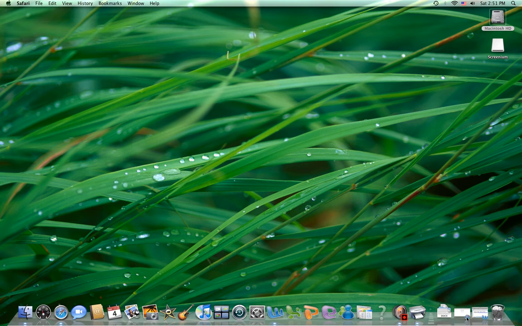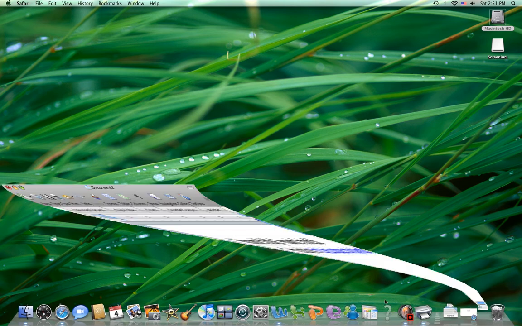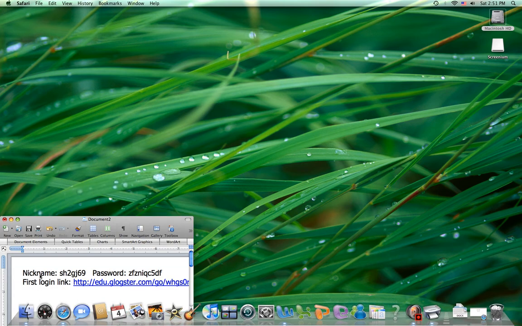And they're going to look like this. I'm going to give each of you a slip of paper with special information. This is the one that I'm going to use as an example, but all of you are going to have a special nickname, a special password, and a special link that you're only going to use the very first time you log into Glogster. So now I'm going to lead you through the process using this as an example, and remember that yours is going to be a little bit different.